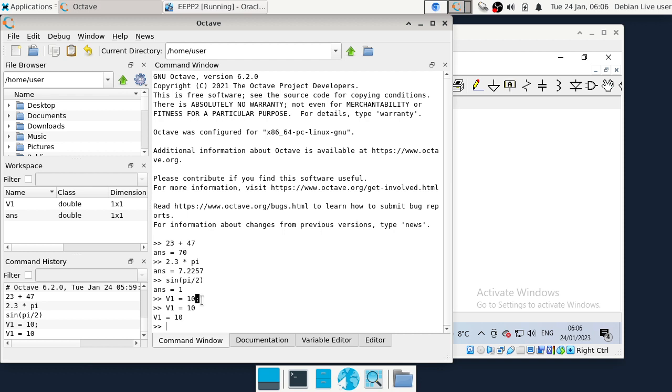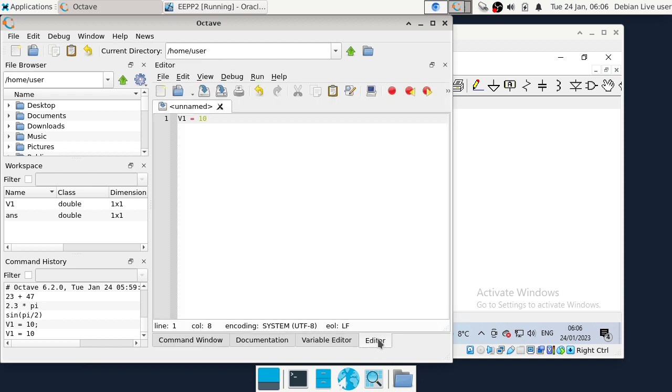So when you see a semicolon on the end of a line, the purpose of it really is not to actually change the values in the calculation or anything like that. It's just to limit the amount of text that gets printed out on the screen, so it's not just scrolling unnecessarily. So in this case I'm going to say V1 equals 10 and I'm going to put on a semicolon there.